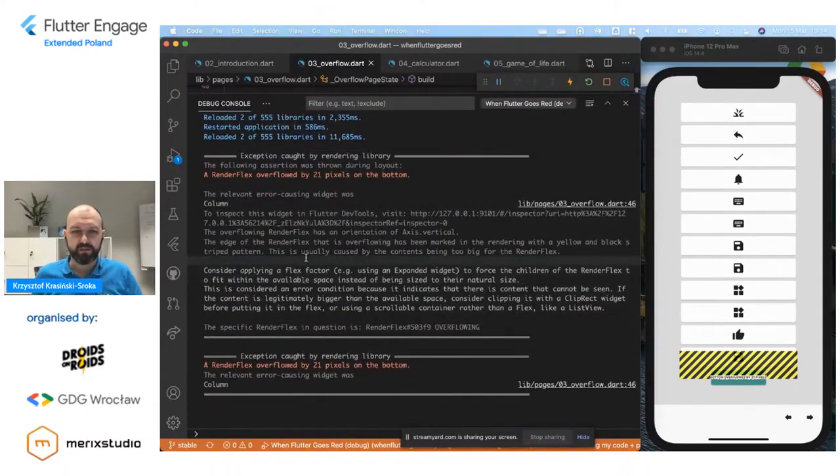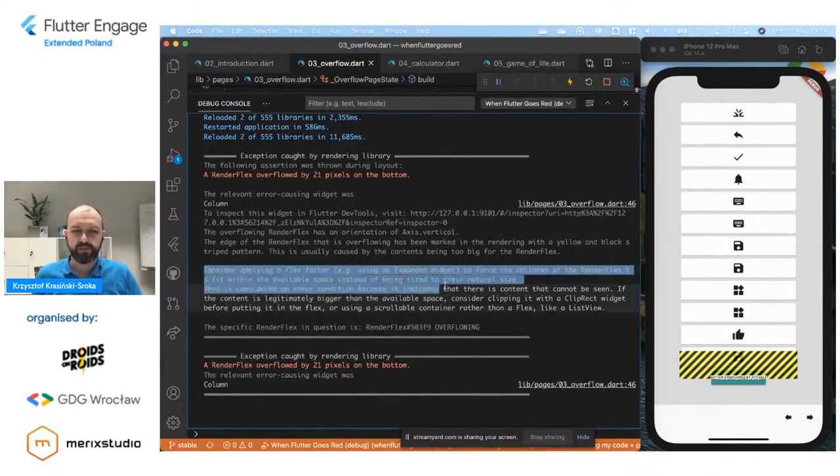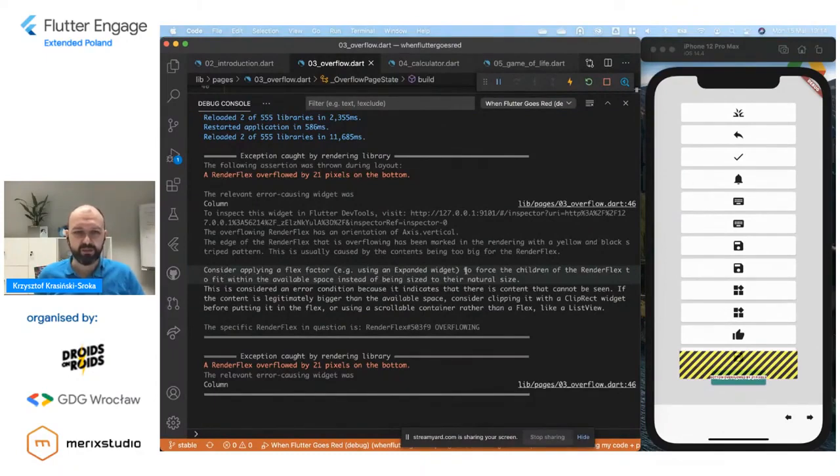The second thing that you can notice is that some text is more grayed out because it's less important, and possibly could be a bit lower. But the text in brighter white or brighter gray actually tells you some solutions to what you're experiencing. So it says, consider applying a flex factor, for example using an expanded widget, to force the children of the render flex to fit within. Okay, this is complicated.